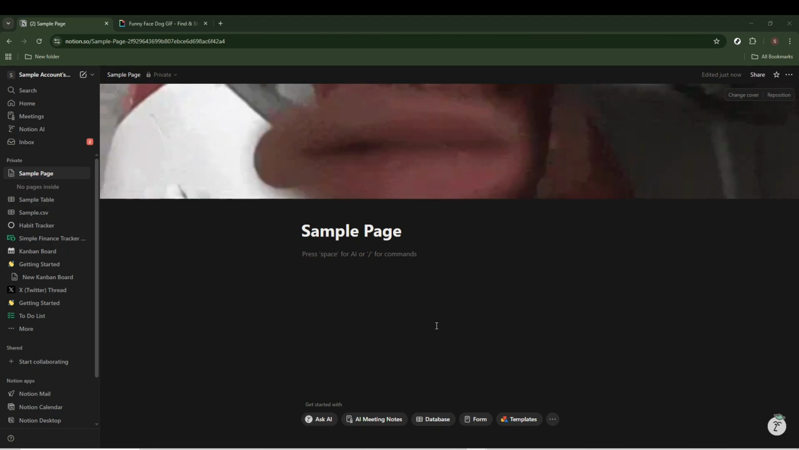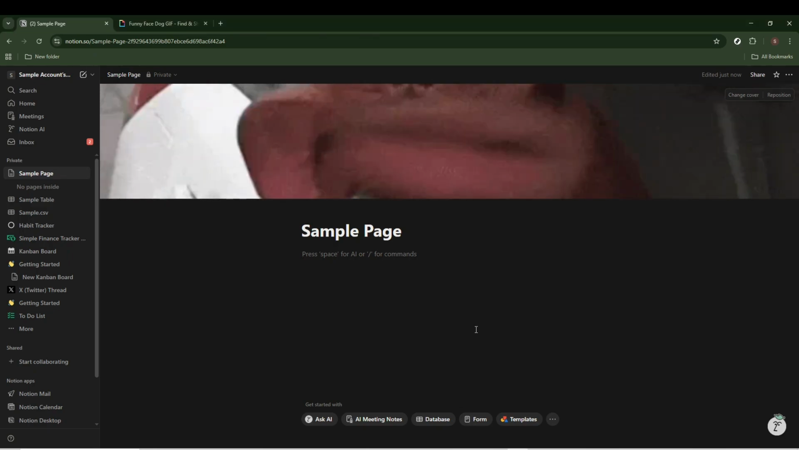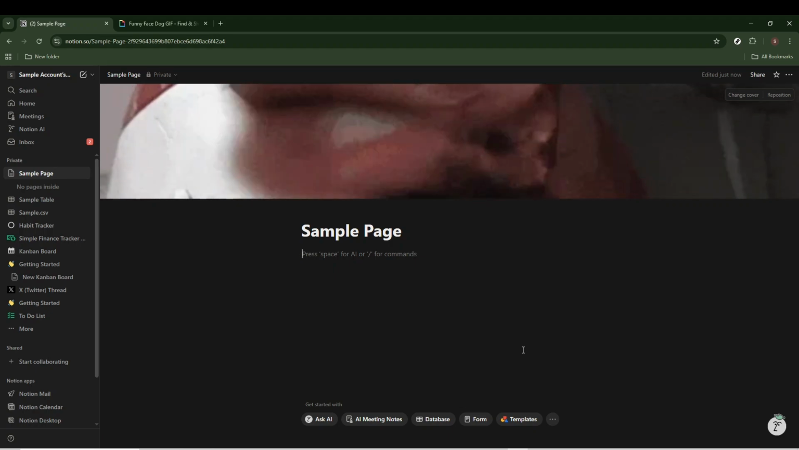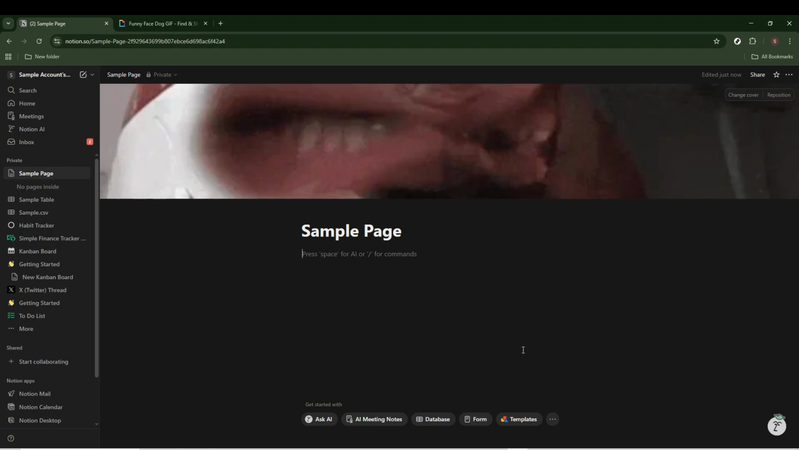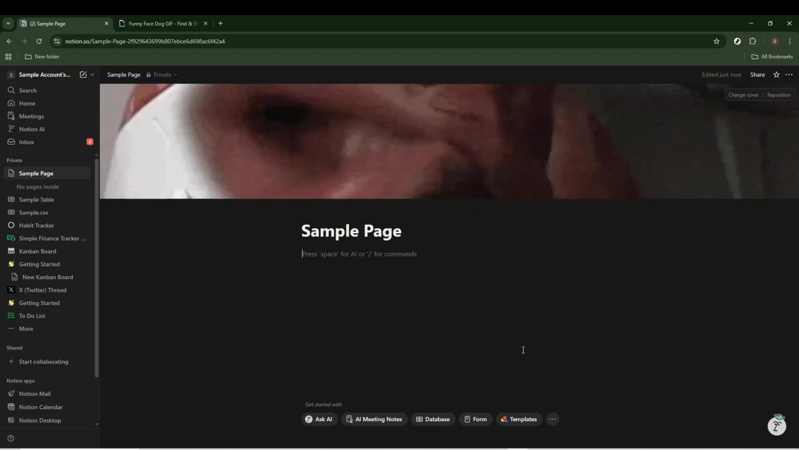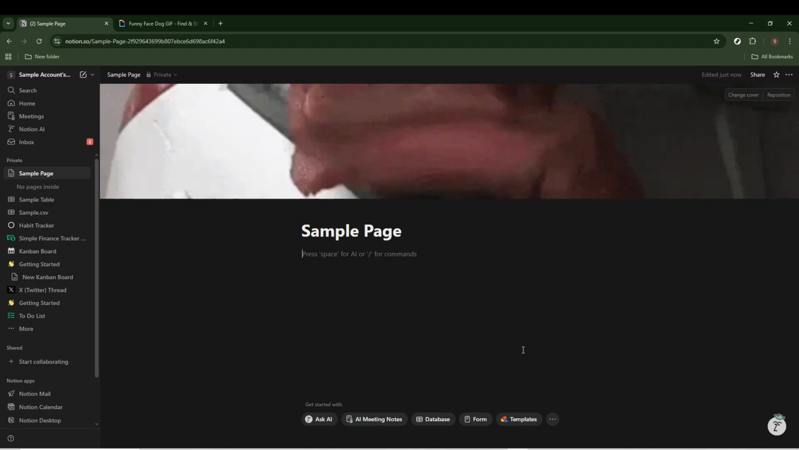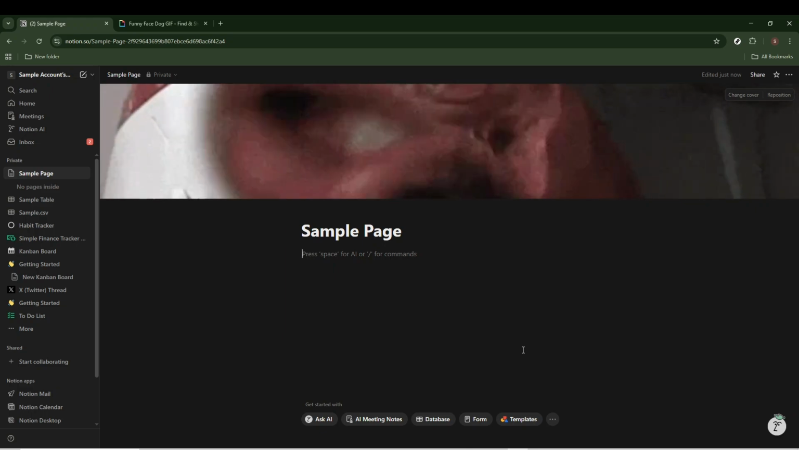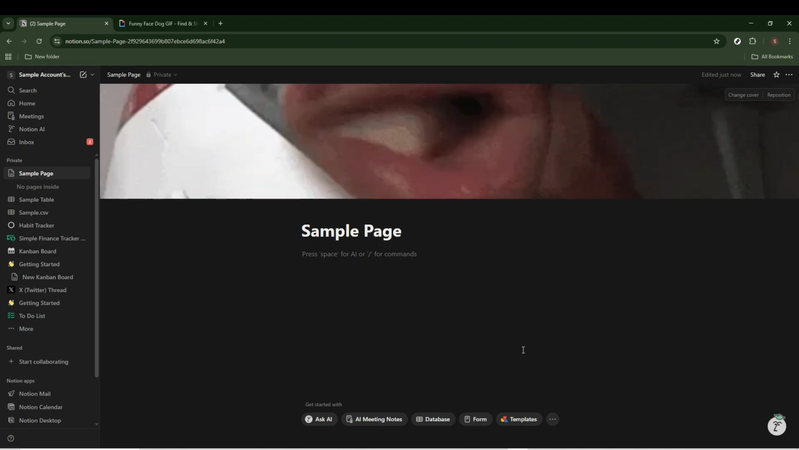In today's video, I'm going to teach you how to add PDF in Notion. Adding PDF files directly to your Notion pages is a great way to keep your documents organized, accessible, and easy to reference without switching between apps. Whether you're managing work files, study materials, or personal documents, embedding PDFs in Notion helps you keep everything in one clean and structured workspace. Let's begin with the first way to add a PDF to your Notion page.